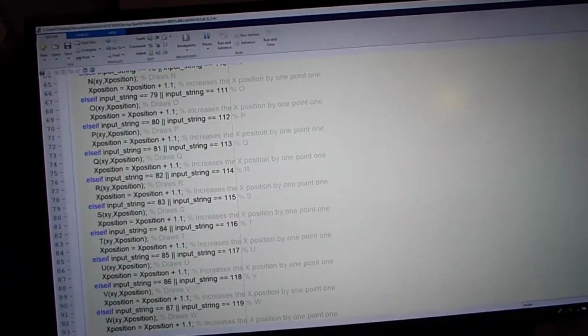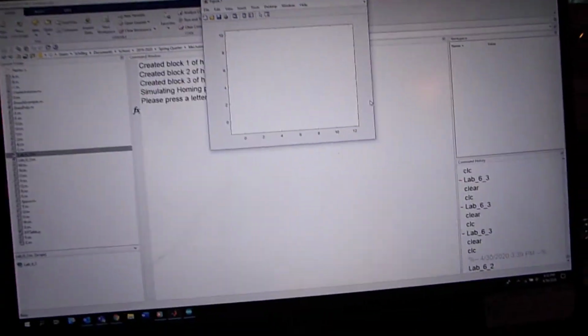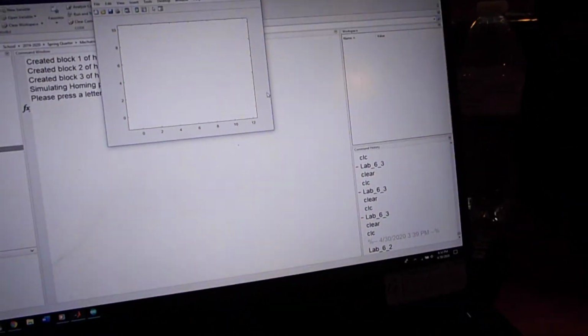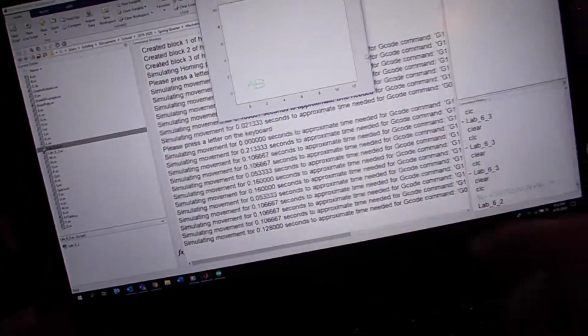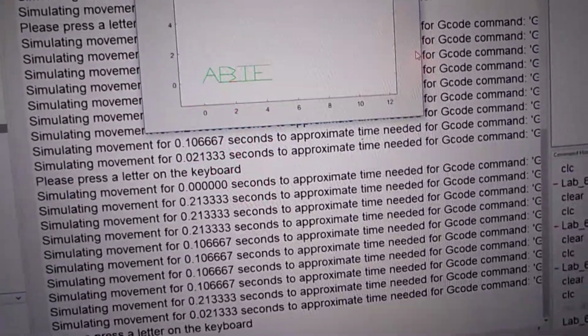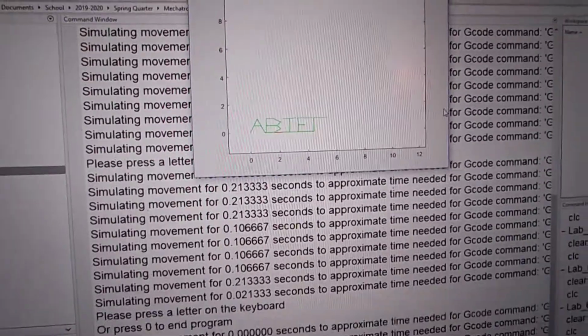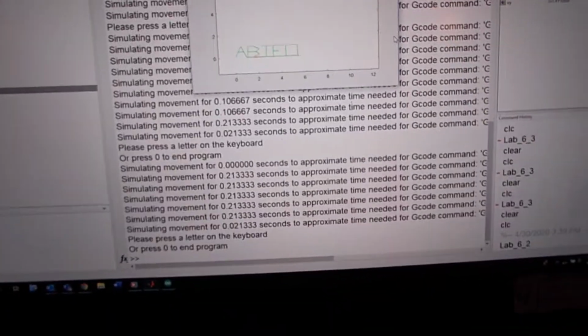So if I run this, I quickly have to wait for it to overwrite the Arduino. Okay. So if I push A, it draws an A. If I push a B, it draws B. If I push E, it draws E. If I push O, it draws O. And then if I push 0, it just ends the program. So that was task 2.